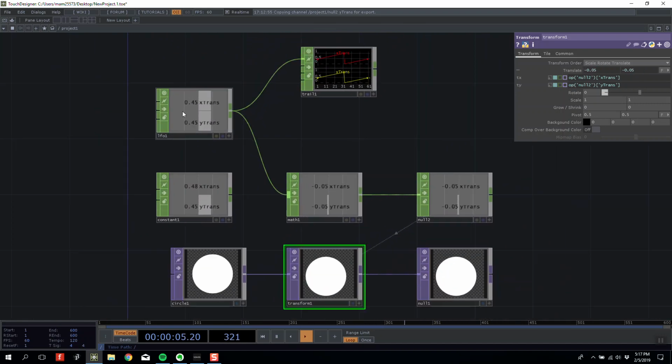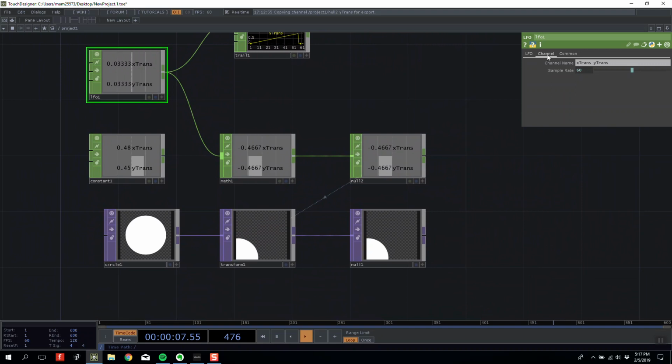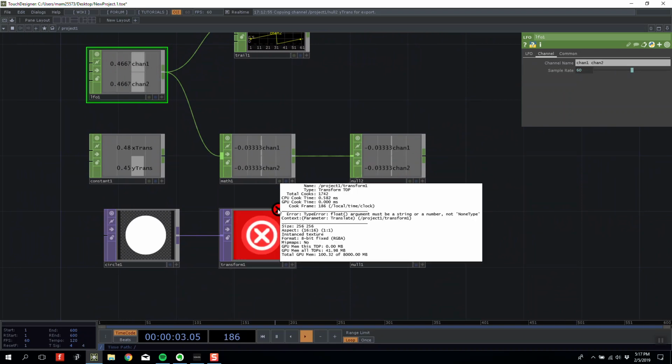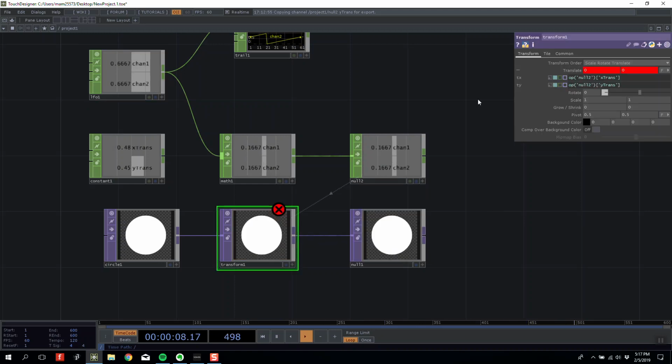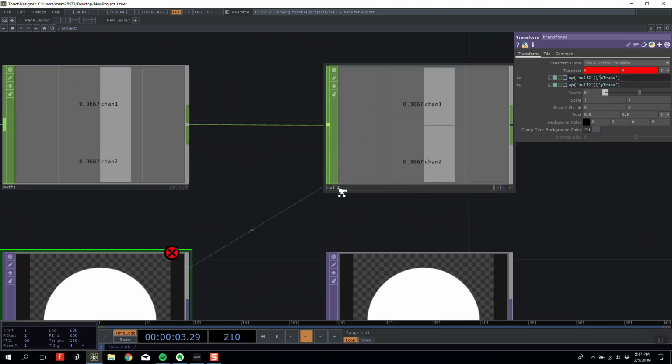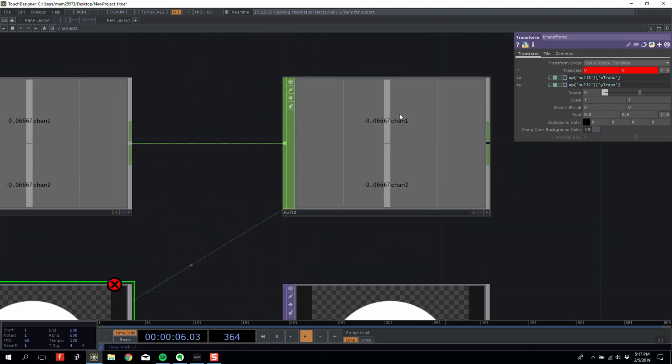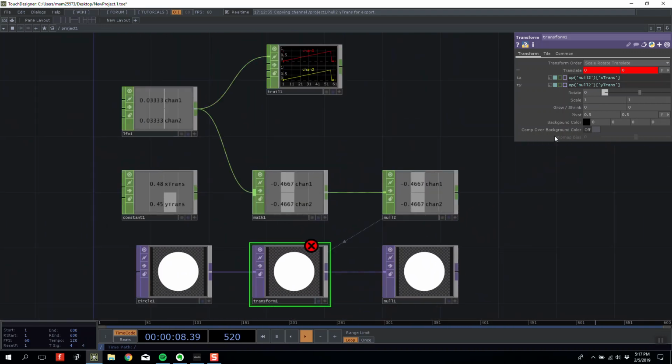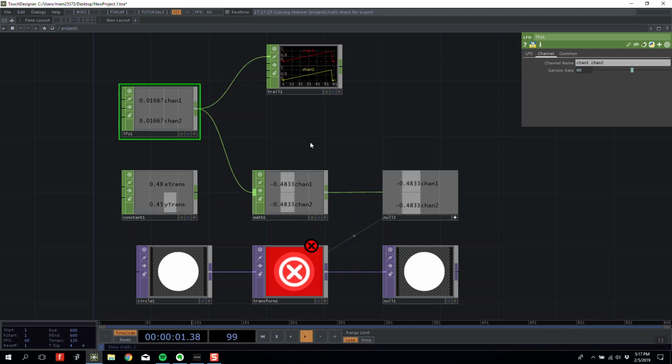Now the reason this works straight away is because my channel names were the same. If I was to make these the default channel 1 and channel 2, we can see that our transform has a blaring error on it, and that's because it says that it can't find null 2 with the channel of xtrans anymore. Because if we look at null 2, it has 2 channels, one is chan 1 and one is chan 2. So you could technically relink this by either changing the name, activating your panel and dragging it over, or as we did, we can simply make the names of our input channel the correct ones.